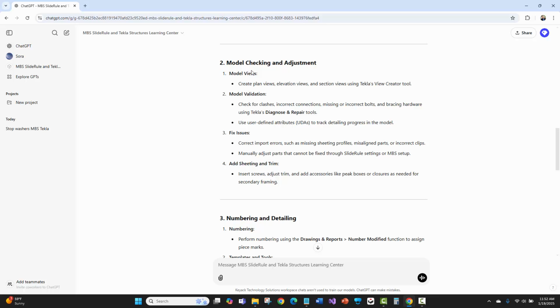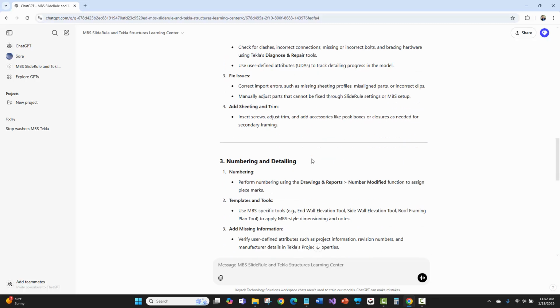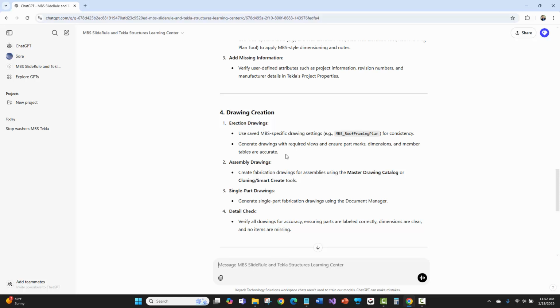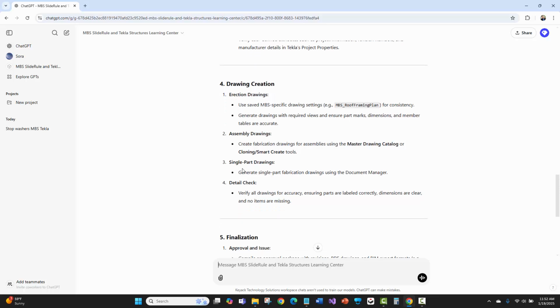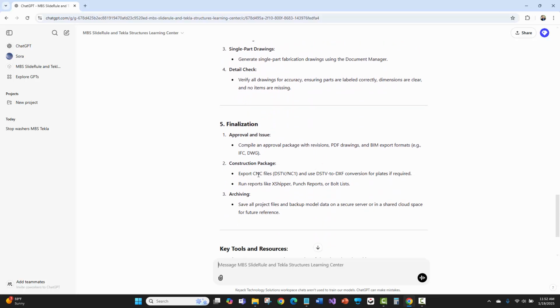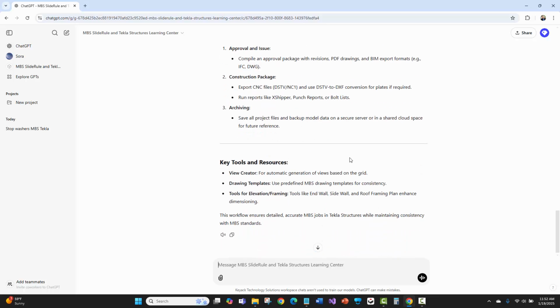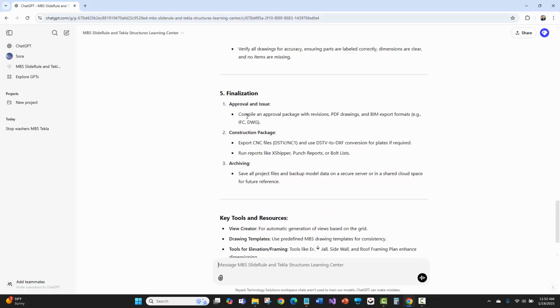It's giving a pretty good order. Next, you're going to be doing model checking and adjusting and tweaking the model as needed. Then you're going to run numbering, and then drawing creation. That's true: erection drawings, assembly drawings and single part drawings. That's all correct. Approve and issue the drawings. That's good.